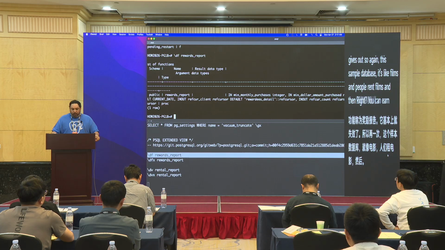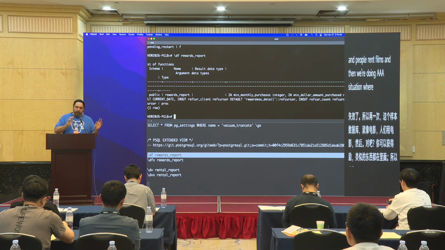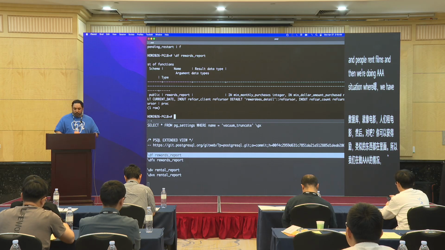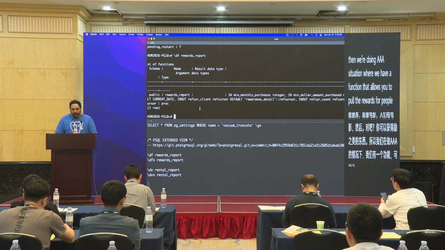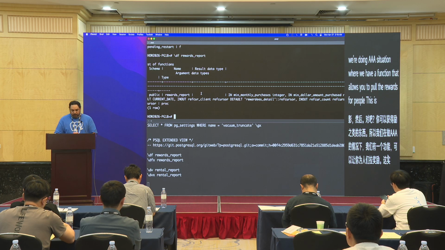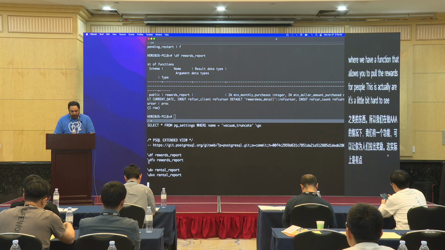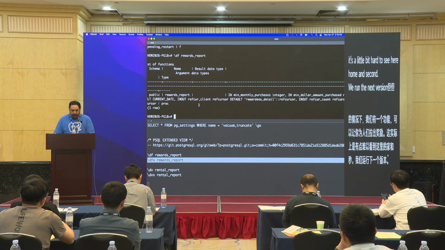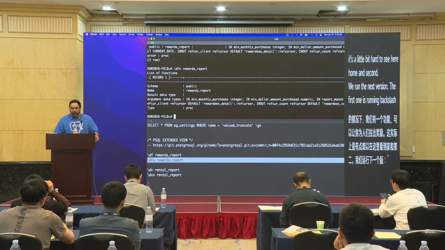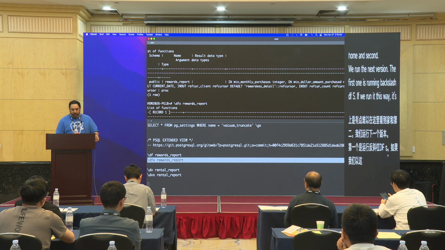So we're doing a situation where we have the function that allows you to pull the rewards for people. This is actually a little bit hard to see here. Hold on a second. Let me run the next version. The first one is running \dfx. If we run it this way, it's a little bit easier to see, and this shows us our list of functions.